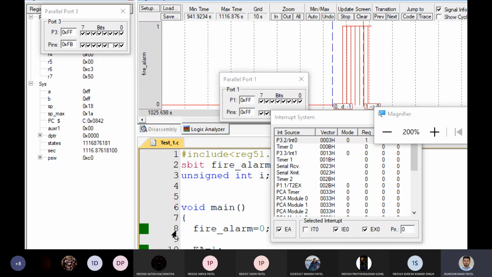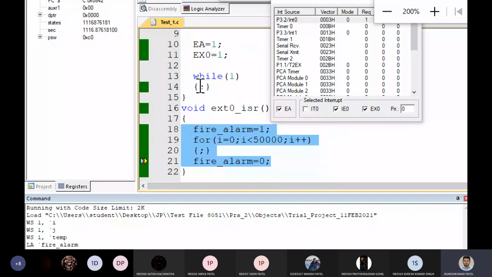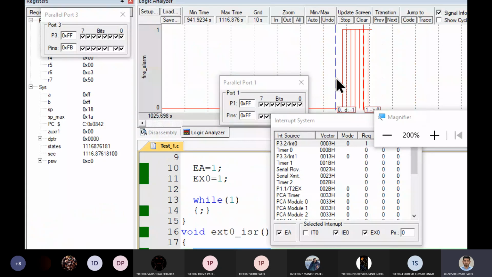What does that mean? That means it executes this loop here. It starts with one, it's waiting for some large delay, and then it goes off. What will happen? It will try to go back here inside the while 1. But as your signal is still low, it will interrupt again and come back here again. So immediately it will turn on the alarm once again. So this is the action happening inside your 8051.